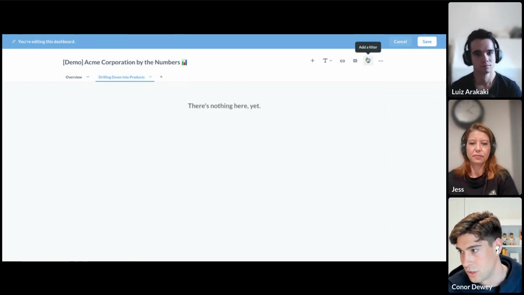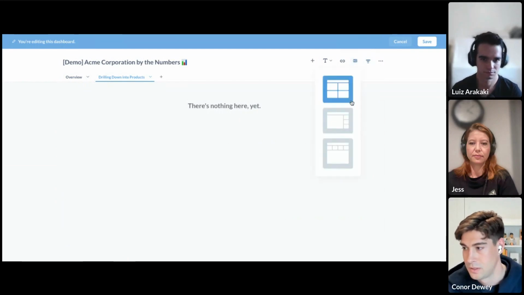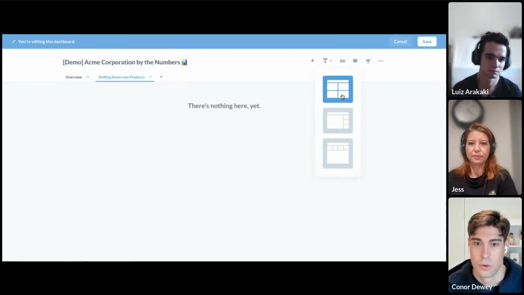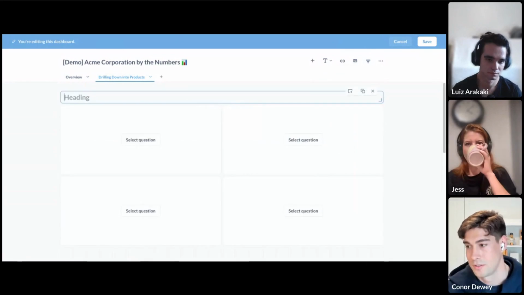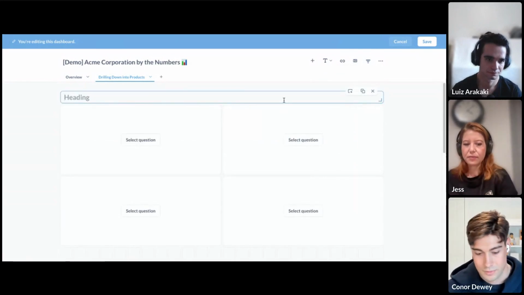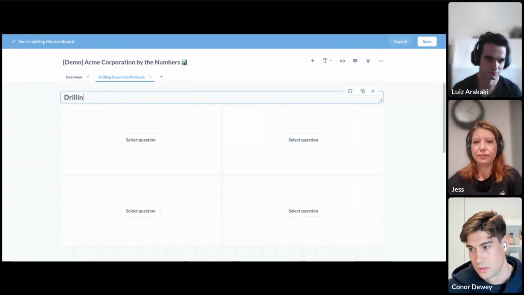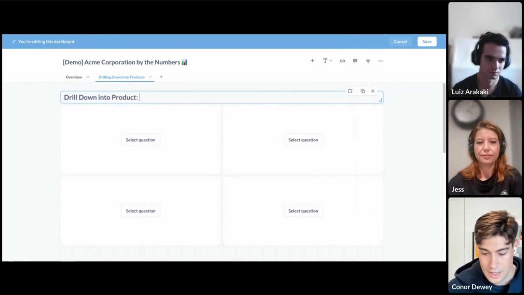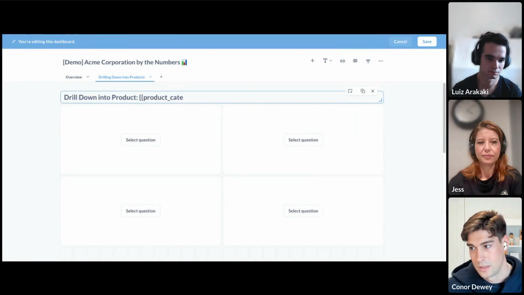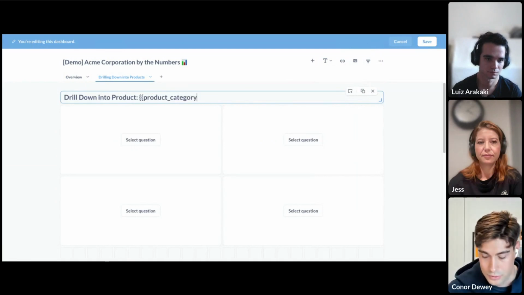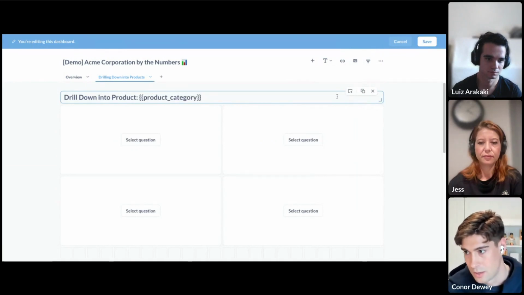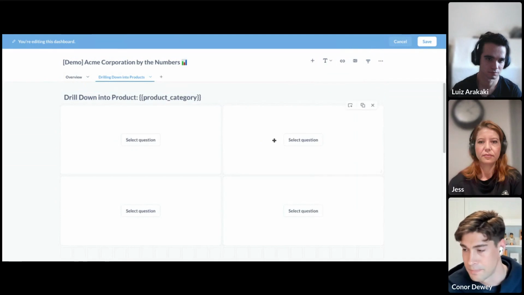And we'll start with a section here as well. So maybe we want something like this where there's 4 evenly spaced cards. You can go in here. Let's give it a title. Drill down into product. And then we'll say product category. Later on, when we weave in filters, we'll reference this up here. It'll make a little bit more sense.